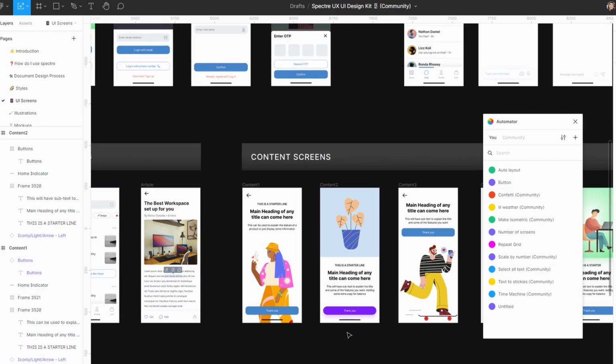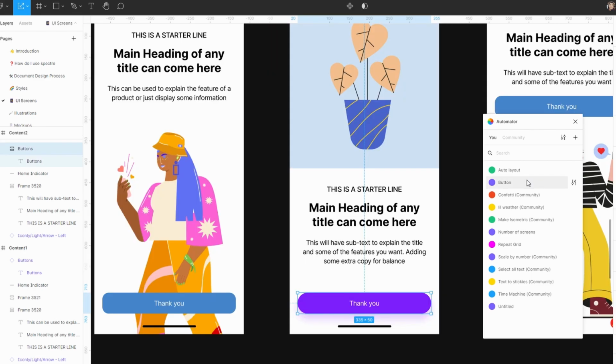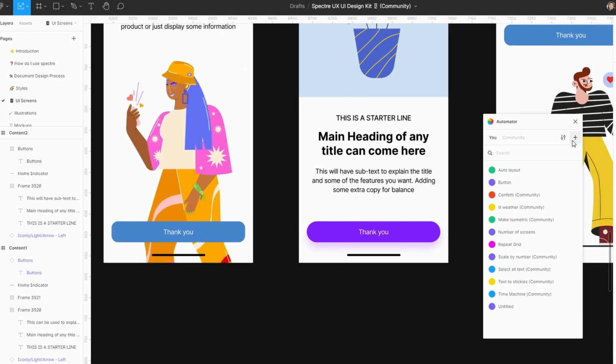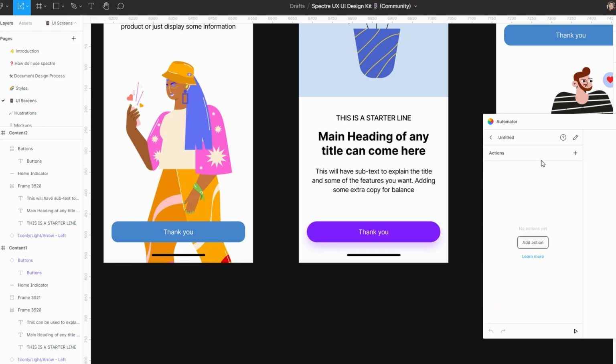Now, for this segment of the video, I'm going to show you how to create your own automation really quick. I'll be taking this button automation as an example, and I'll show you how I did it by recreating it. So if I click on new automation, it will allow me to create a new automation.